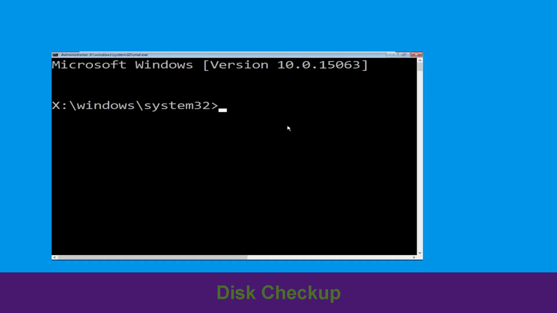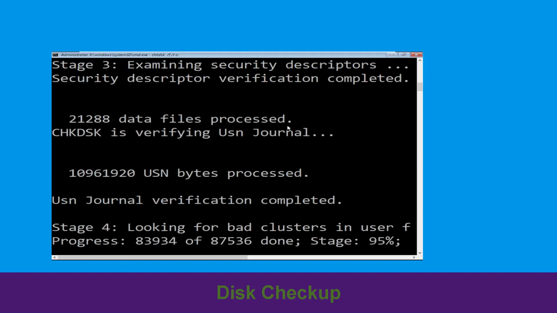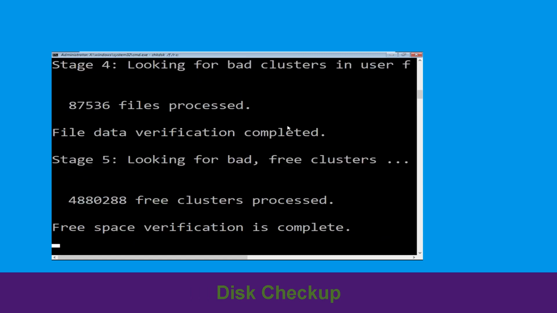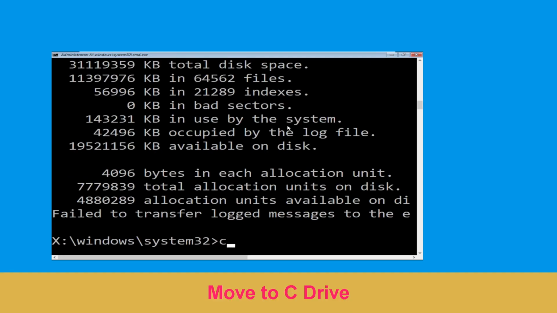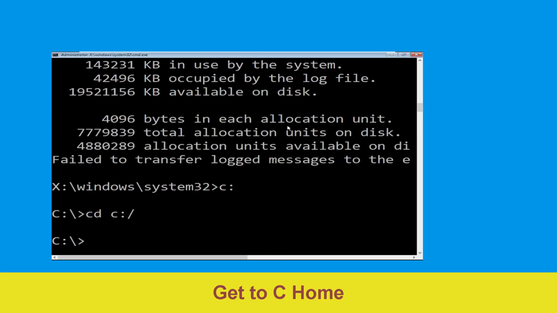Now execute this command carefully. Type chkdsk /f /r and hit enter to execute this command. Type C: and hit enter to execute the command. Then type cd space C:/ and hit enter.